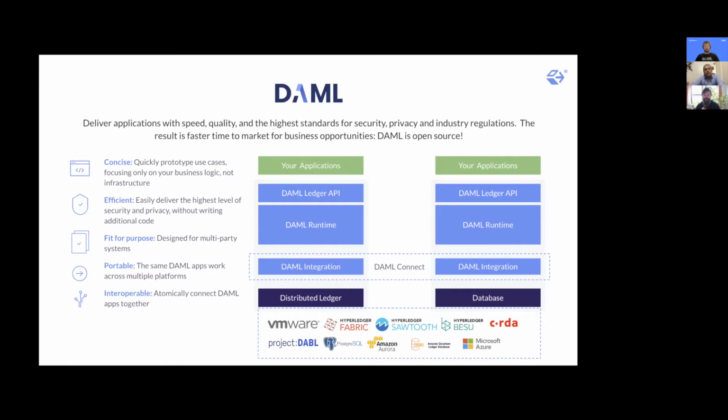So you see a list of all of these blockchain platforms at the bottom. So VMware's blockchain platform, Hyperledger Fabric, Sawtooth, Besu, Corda, and all of those. Your Daml application is going to run seamlessly. Once written, it's going to run seamlessly across any of these blockchain platforms. So you don't have to modify your code, and you don't have to select the blockchain platform before you start your project. Similarly, the second row deals with databases.